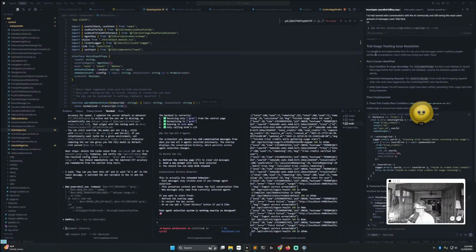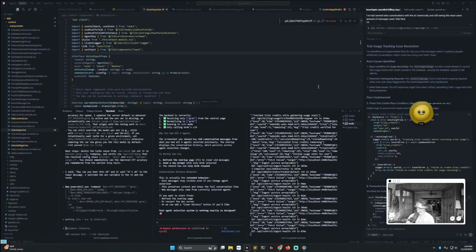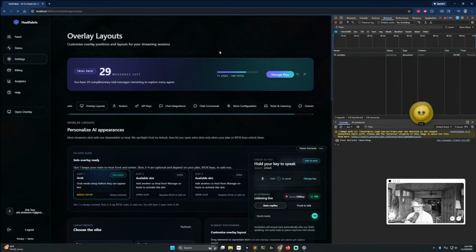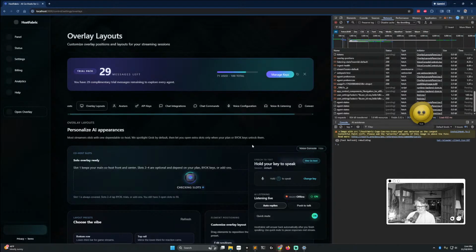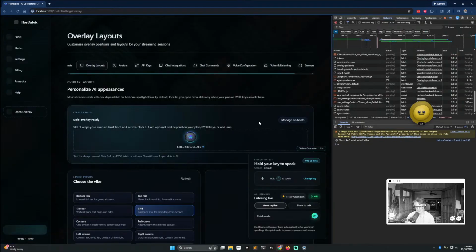Okay, so this is saying trial usage tracking issue resolution, root cause identified, race conditions in usage recording. The record agent usage function could attempt to record trial usage before trial credits existed in the database, causing the database update to fail silently. And that's what I was wondering. Some of this might just be, we've made so many changes since we made this user. I don't know how many of these are applied to the database versus stuff that could be working on other parts, or could be working with a fresh user.